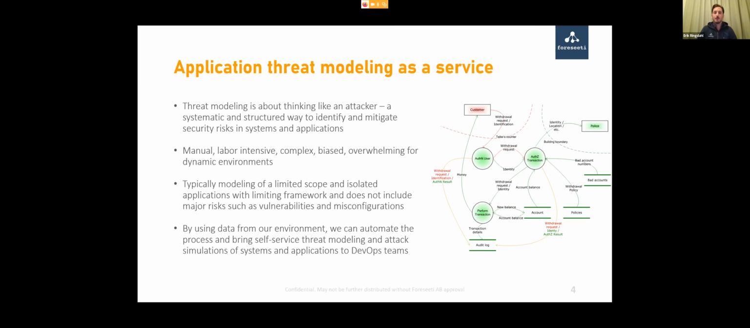It gets complex very fast, and it's also biased, of course, towards the one who is doing the modeling and trying to figure out what could happen in their environment. For large and dynamic environments that are published 100 times a week, as Tom said, it gets overwhelming fairly quickly. And typically this modeling is also done on a very limited scope, for example, on a very isolated application. Of course, it's great to threat model your applications, but it doesn't take into account the rest of your environment and how they affect each other.